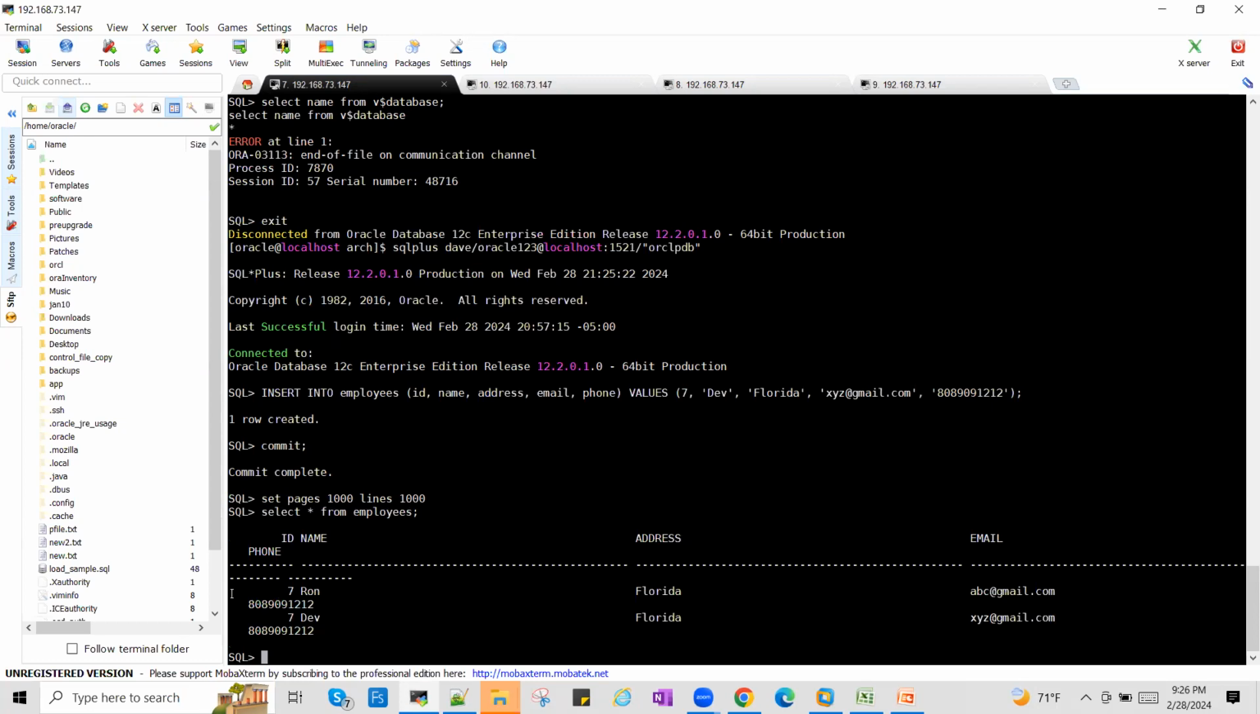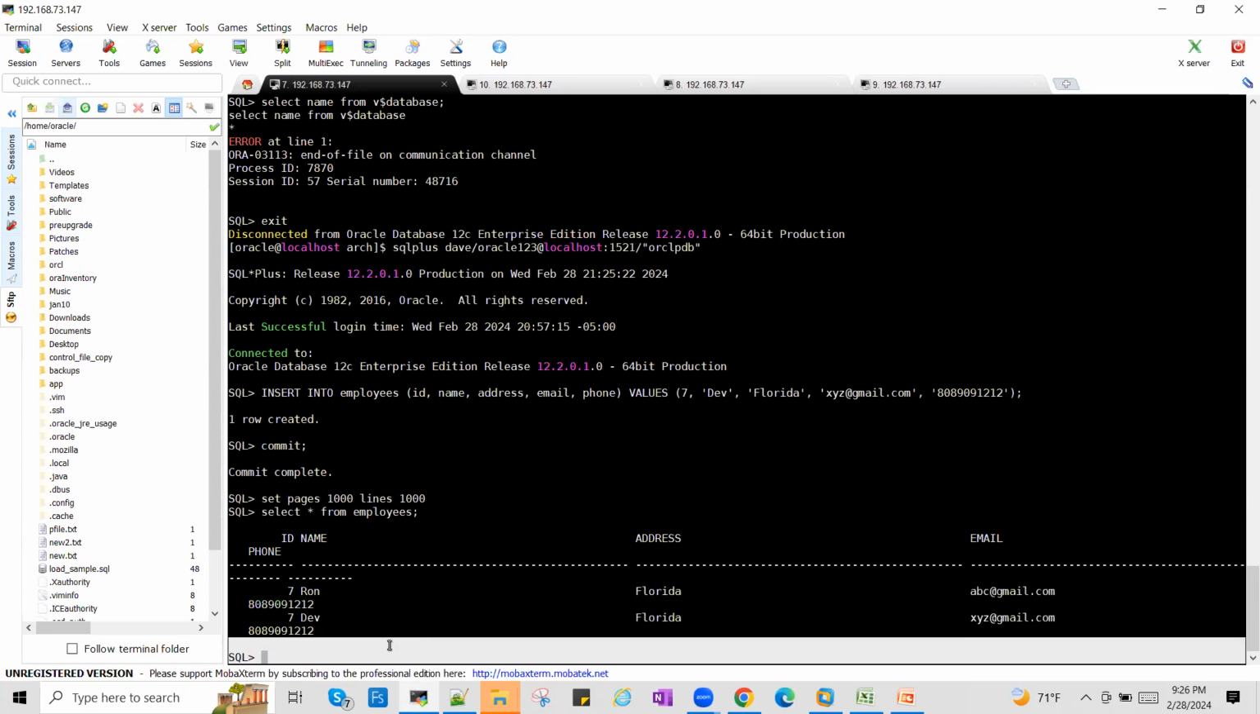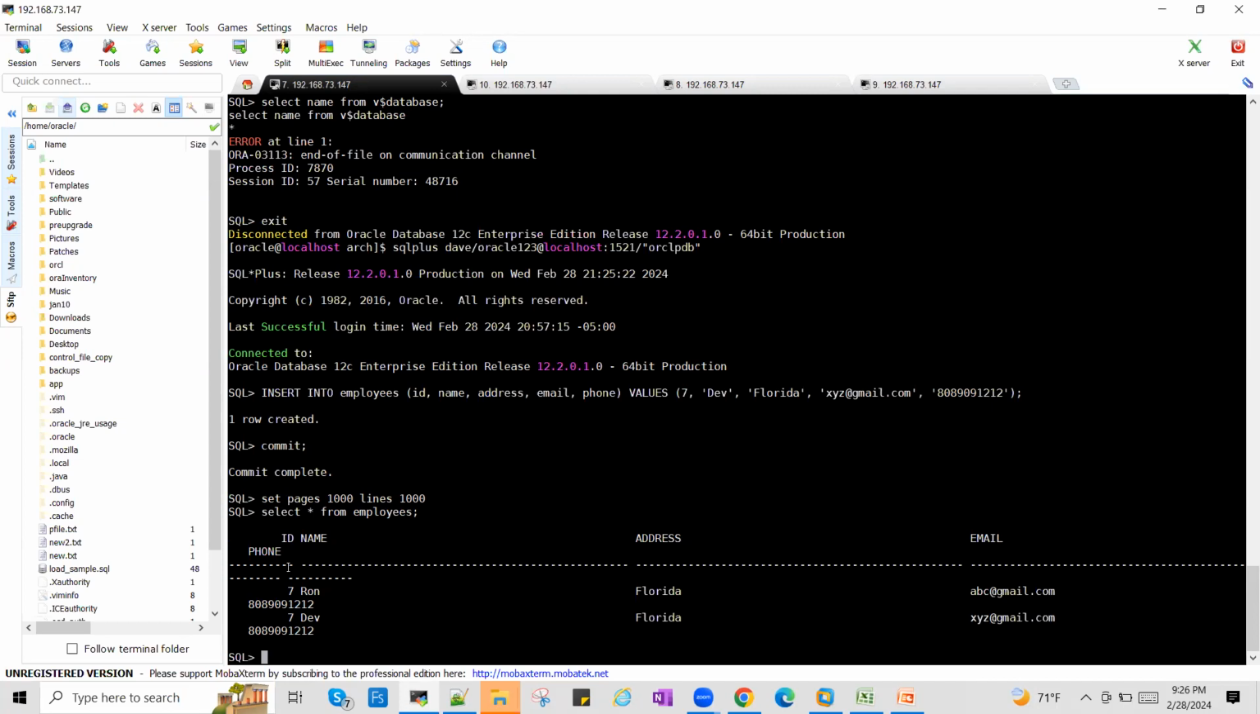I do set pages 1000 lines 1000, select star from employees. So there are 2 employees in this company right now, but the employee ID is the same, so it's a mistake. There cannot be 2 employees with the same employee ID. The application team realizes this was a mistake, and they come to the DB team and ask, can you roll back this change? Now we don't have RMAN backup, or flashback enabled, which could be used to easily roll back the change.